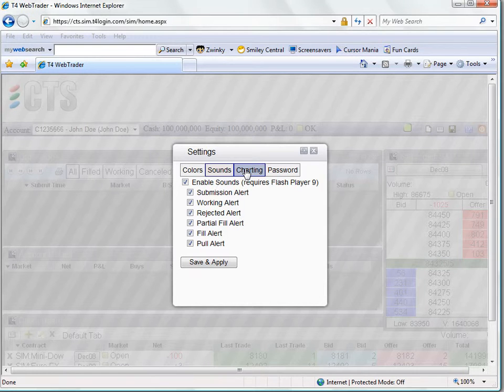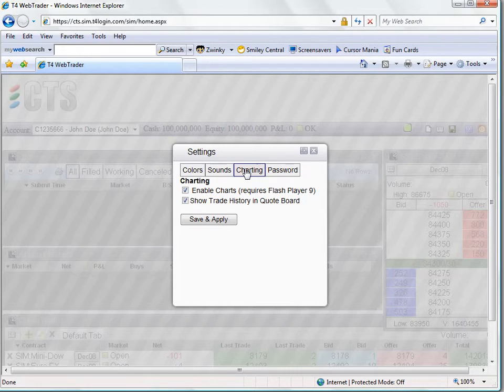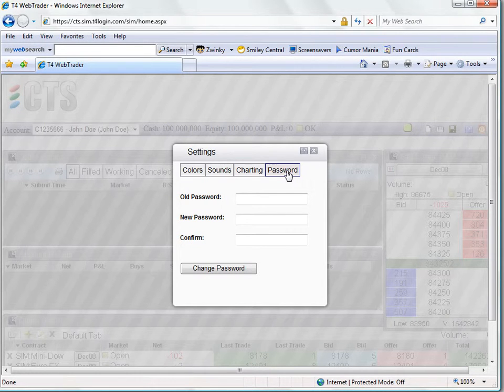Under the Charting tab, you have the option to enable T4 charts, and also to show your trade history in your quote board. Select either option and hit Save and Apply. The Password tab lets you change your T4 Webtrader password. Enter your old password, the new password you want, and confirm the new password. Then hit Change Password.